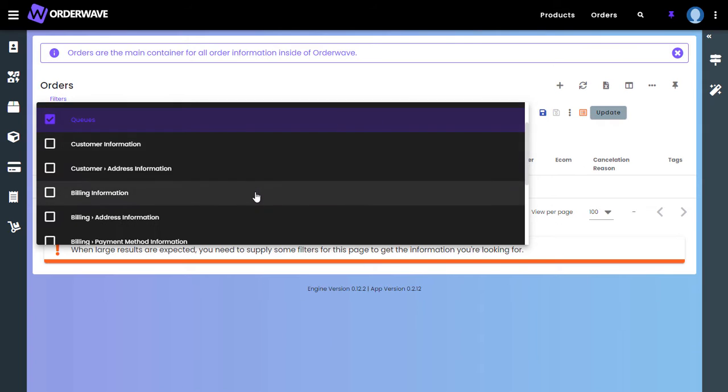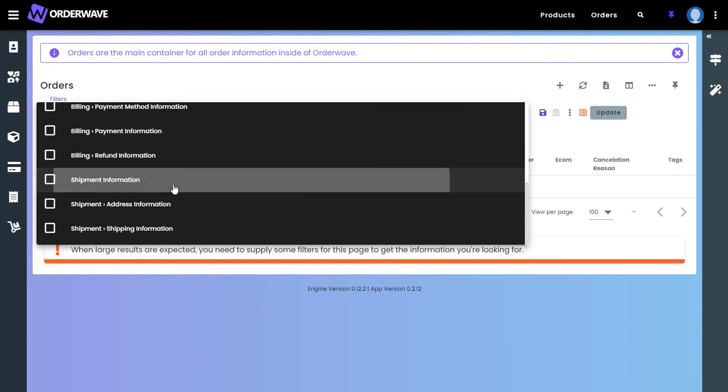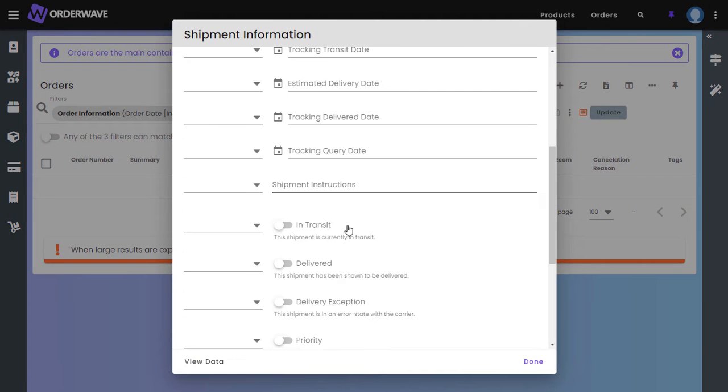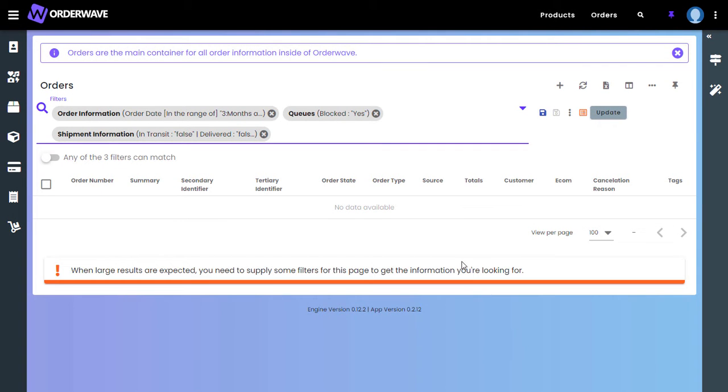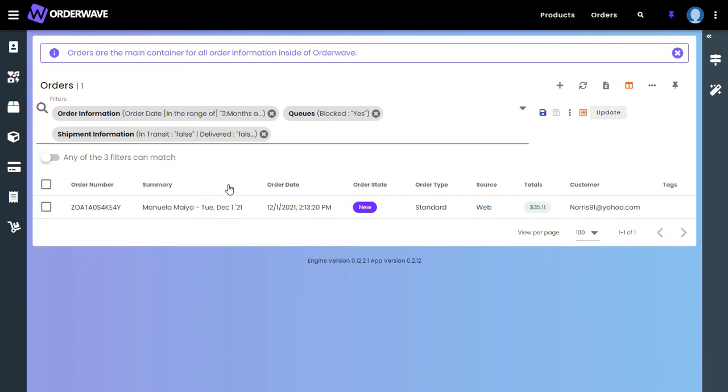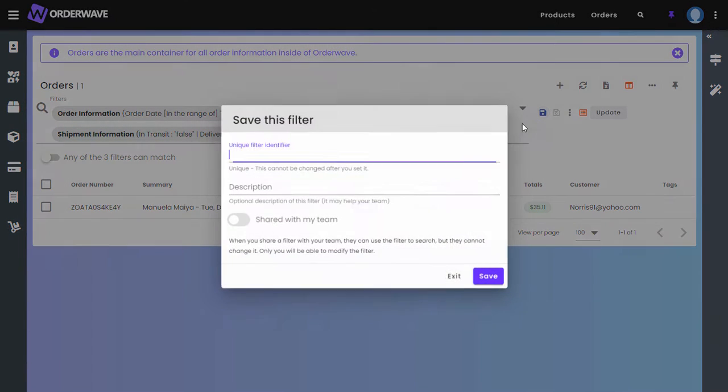For now, I'm just going to choose where the order state is new. I'll choose blocked for queues, meaning that it's currently in a blocked queue, and under shipment information, I'll choose that it's not in transit and not delivered. Now, I've isolated orders that are in a holding pattern but haven't shipped.